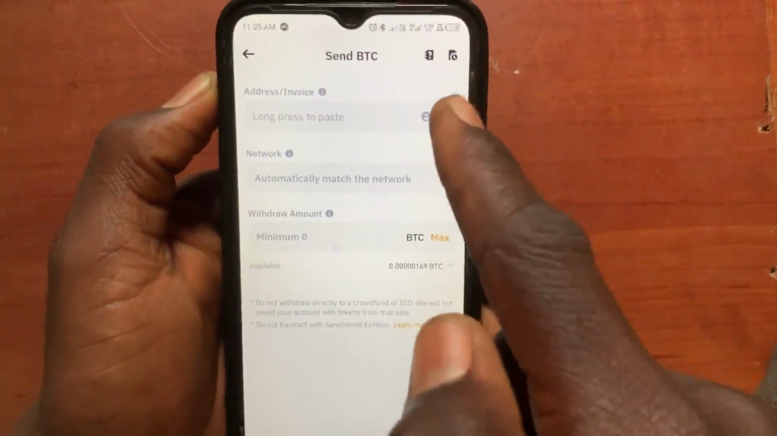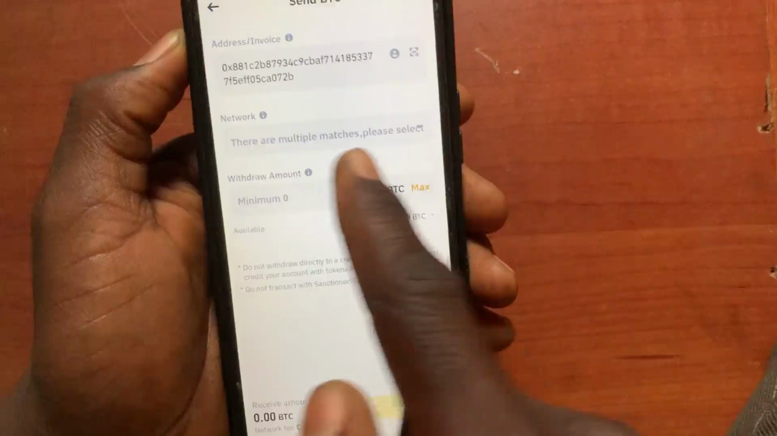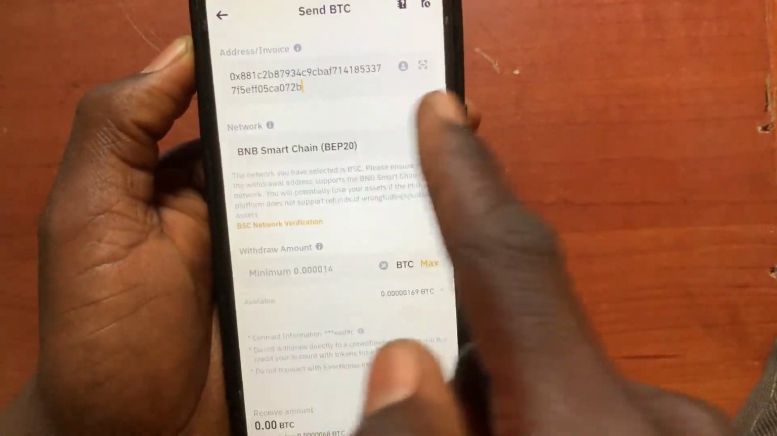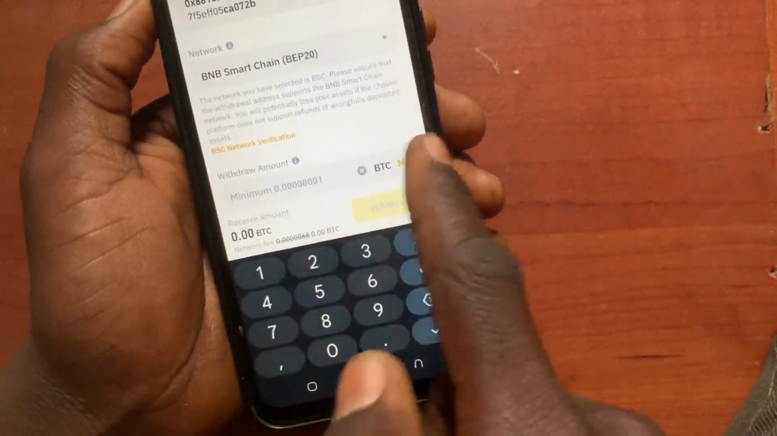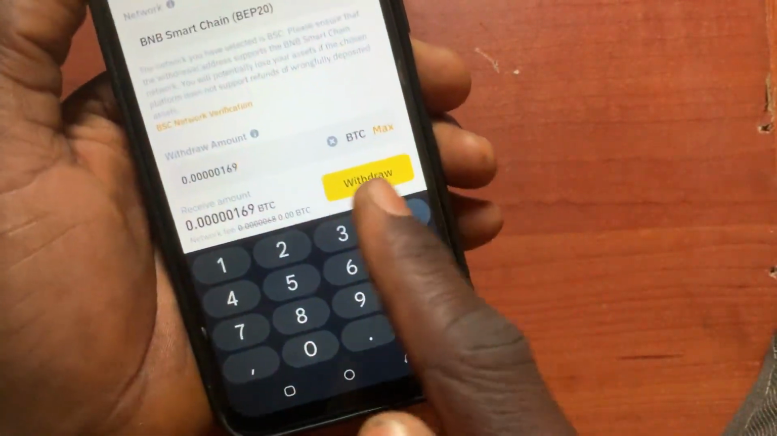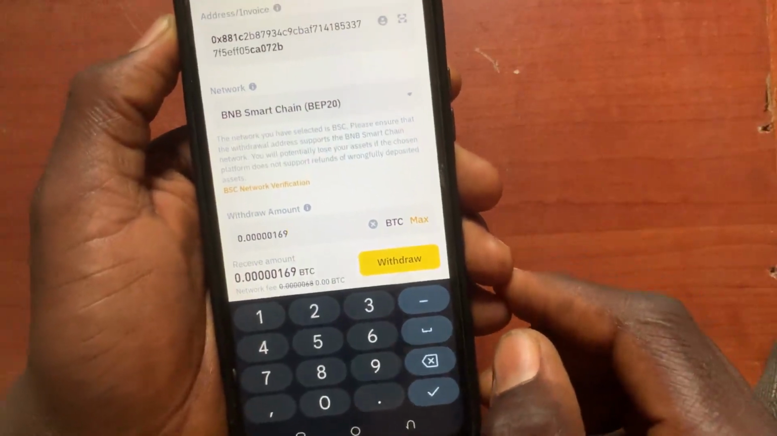After you copy the address from Revolut, just long press and paste the address in this option. Then tap on this option to select the network that you selected in your Revolut app. Now all you have to do is specify the amount. After you specify the amount, if I tap on this Withdraw button, I will be able to receive my money into my Revolut account.